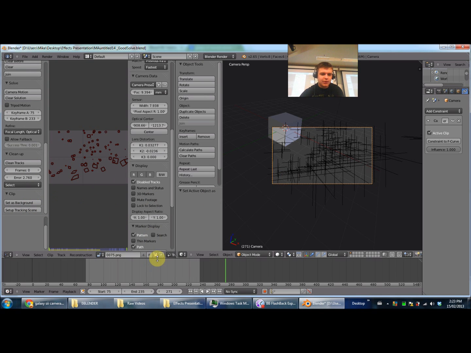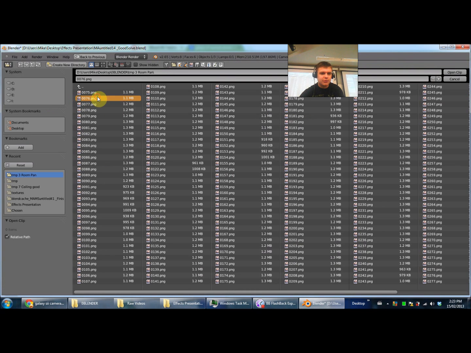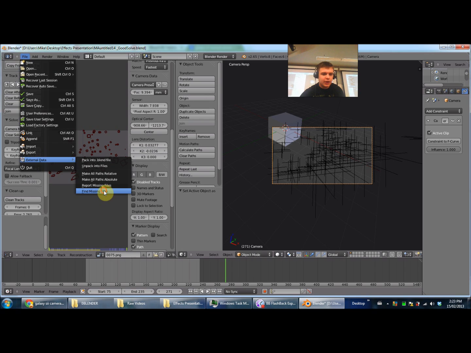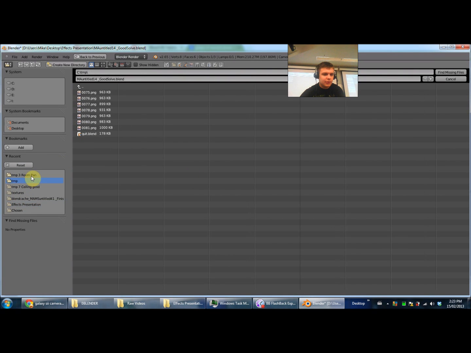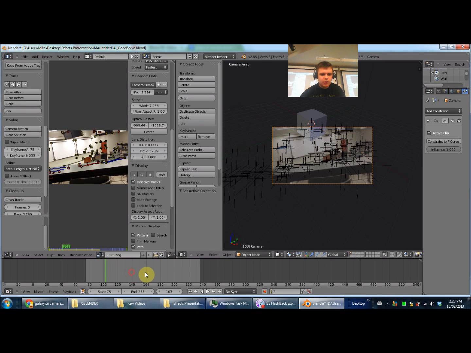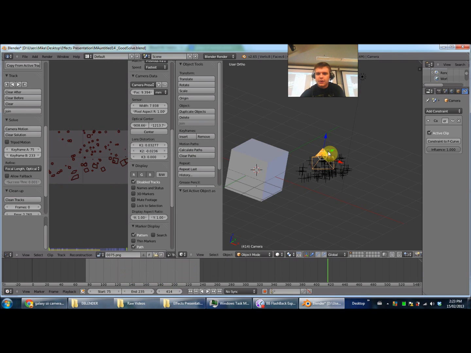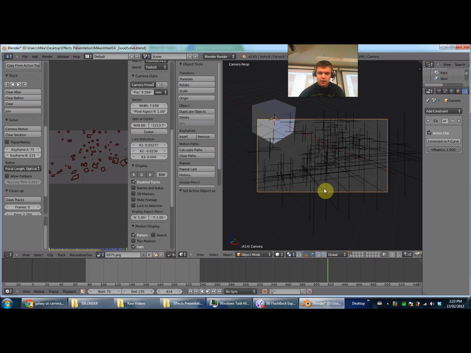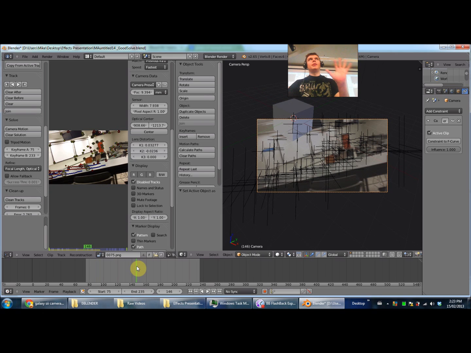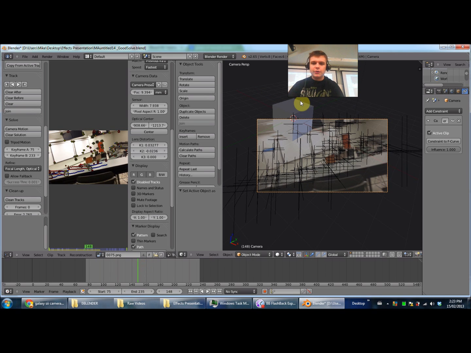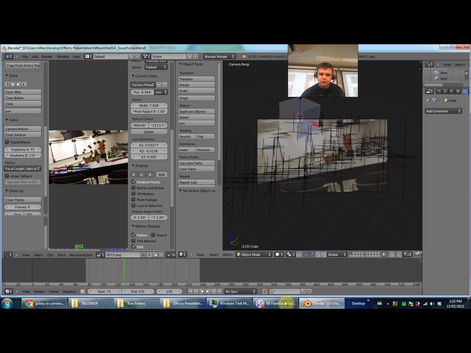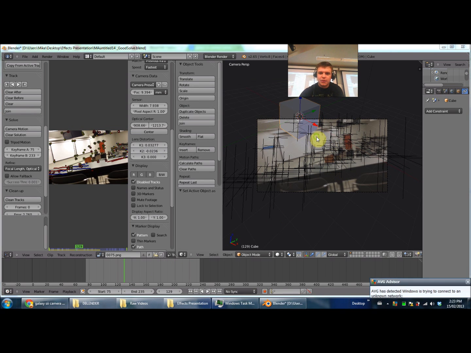Oh, my clip is missing because I changed the file directory. If you lose your files, you can go to External Data, find missing files, find your files, and PNG. Great, okay. Found the missing files. So now as you can see, we have video footage in the background, and we have 3D objects in the foreground. You can see the cube is actually over top of the 3D footage. My computer is really struggling here because it's recording at the same time.